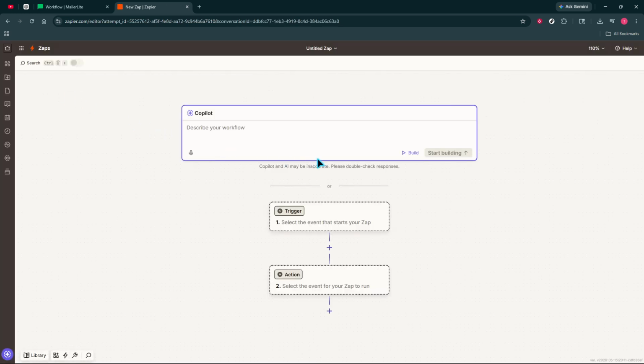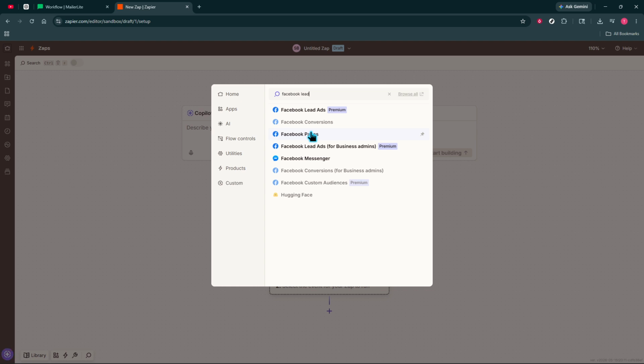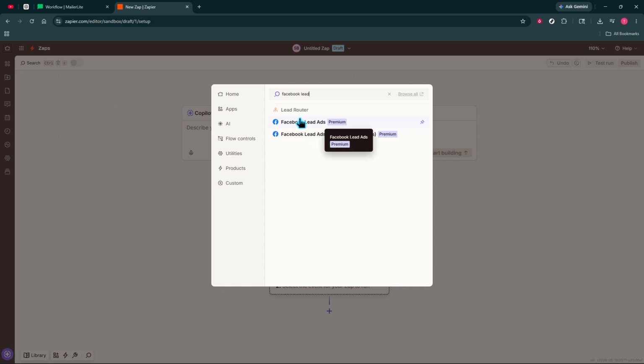In the trigger box, click to select an app, search for Facebook leads, and choose Facebook lead ads. Then pick the trigger event that captures new submissions from your form. So each time someone completes it, Zapier can pull that data in automatically.